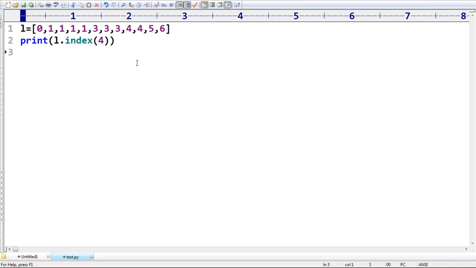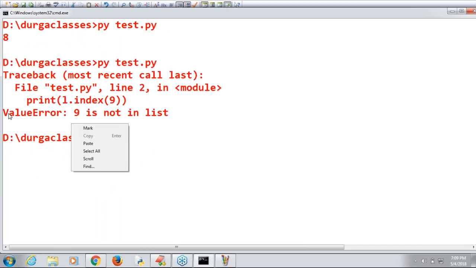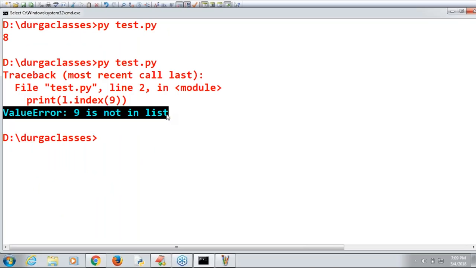Now, my requirement is, sir, I want to check 9. Can you please tell, is 9 available or not? Sorry, I mean the 9th value, is the 9 value available or not? No, not available immediately. Can you please cross check, man? Value error, 9 is not there in the list.